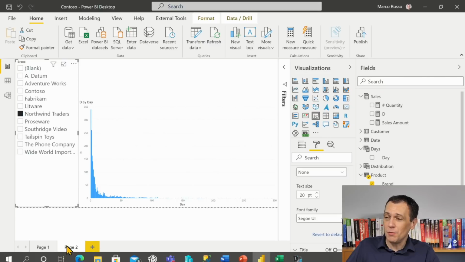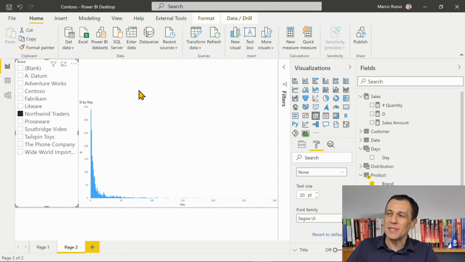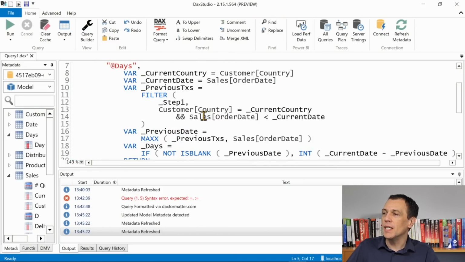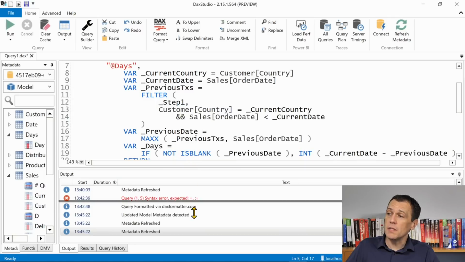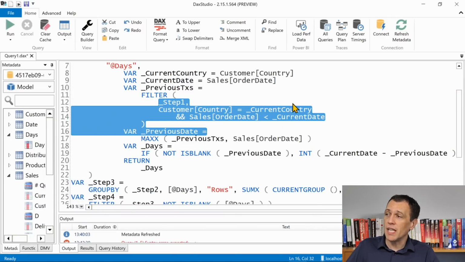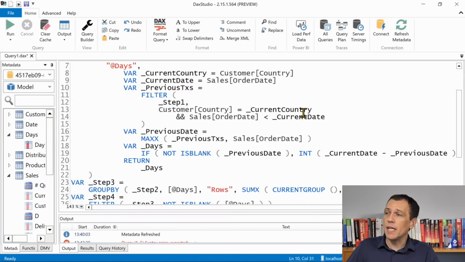And of course, that would be a completely different Unplugged, to see how to optimize this measure. But again, remember that the slow part of this measure is probably the initial step here, because this calculation is particularly heavy, and probably we can find better ways to optimize this calculation.